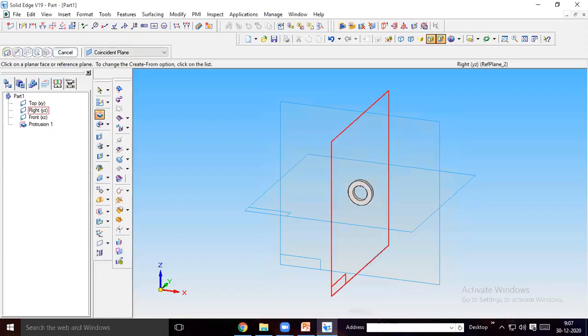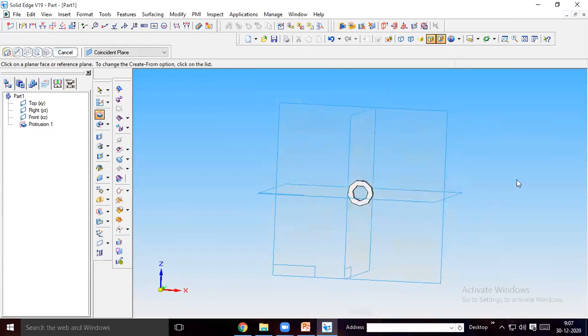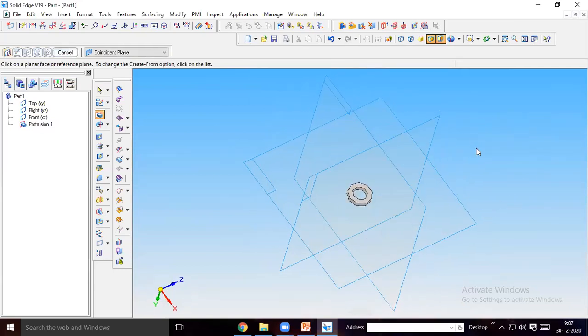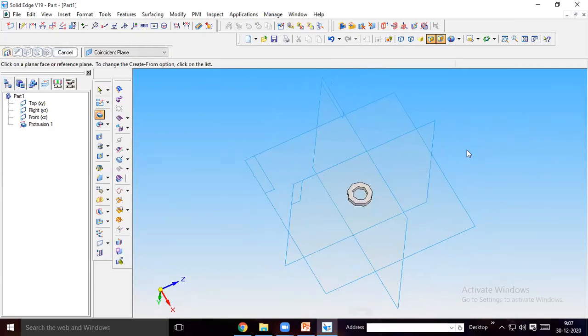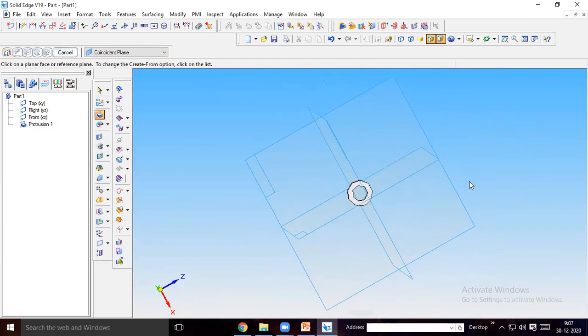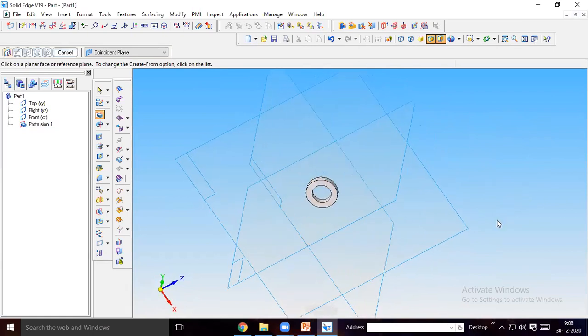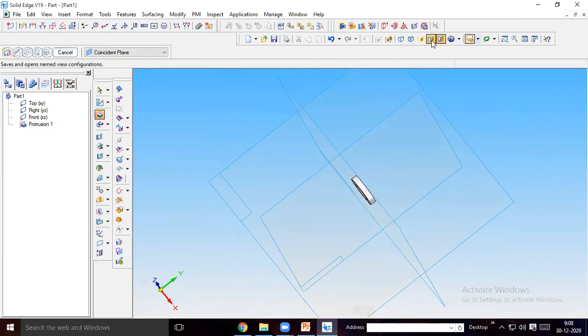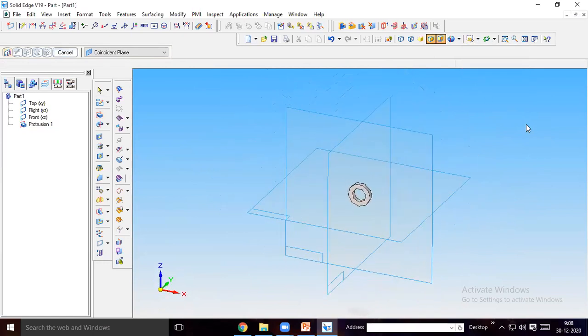Okay. So here we created a washer. Outside diameter 17 mm, inside diameter 10.5. Just with normal protrusion, draw the circle and then give return. Just give 3 mm thickness. Okay, so keep it in dimetric view before saving.